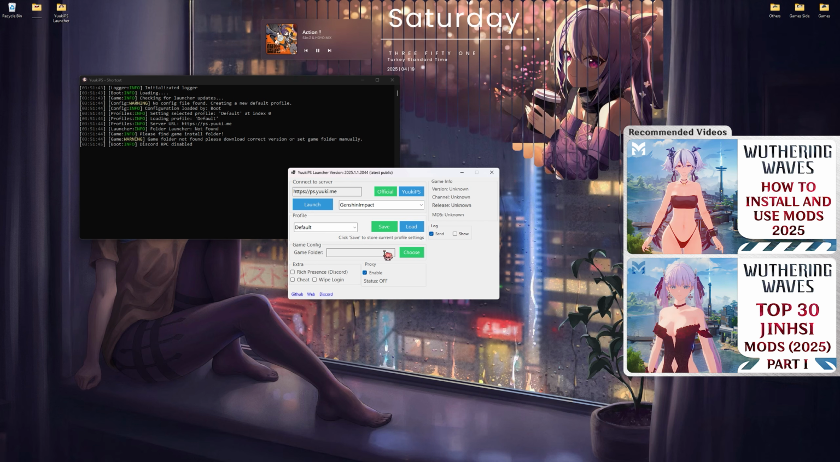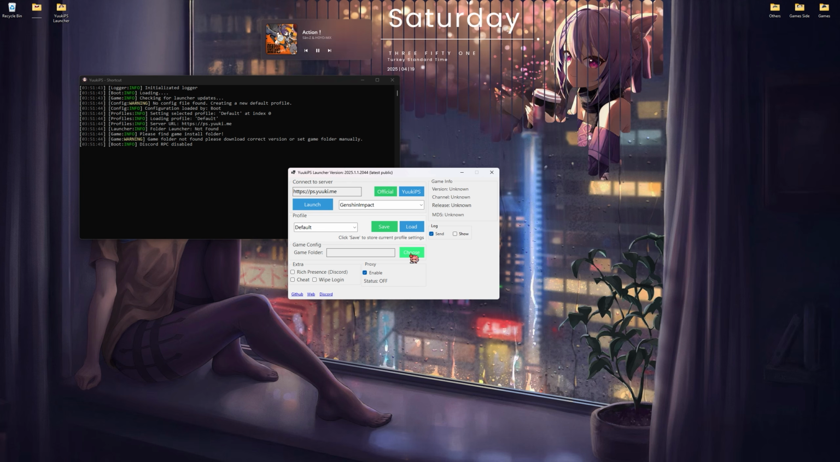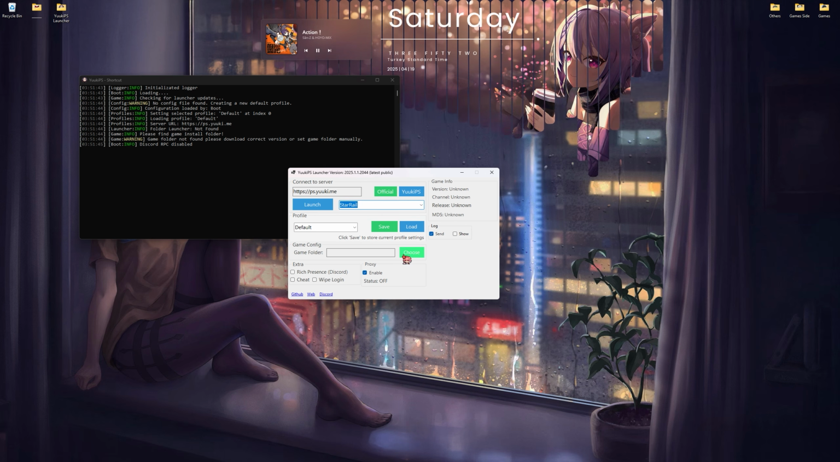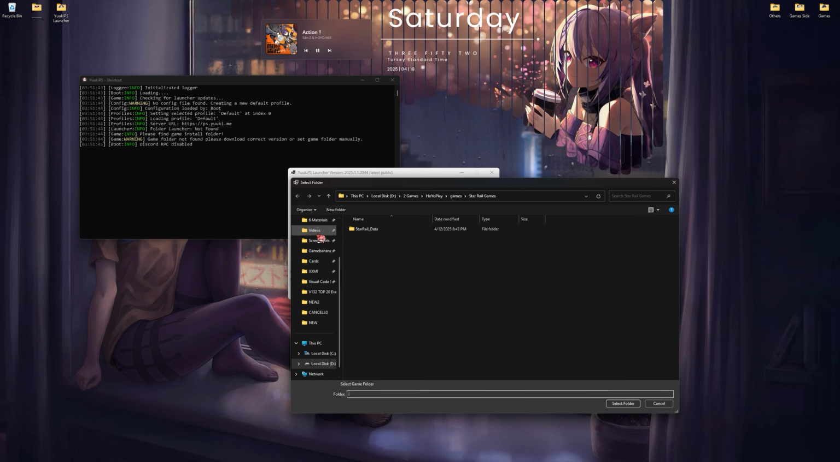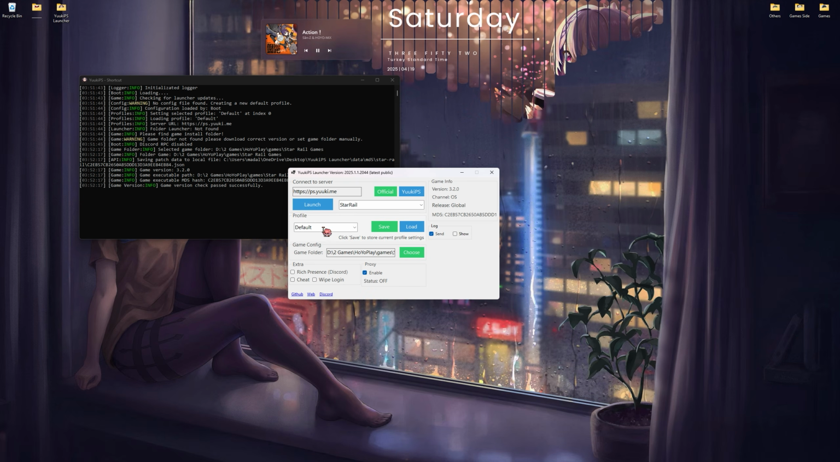Now, if you want to launch Genshin Impact PS, you select Genshin Impact from here, and then click on choose and choose your Genshin Impact game folder, not Genshin Impact data. But I will be using Honkai Star Rail as an example, so Star Rail and choose, go to your HoYoPlay, games, Star Rail games, and that's it. You need to select your Star Rail games. You can save this. I think this doesn't work sometimes.